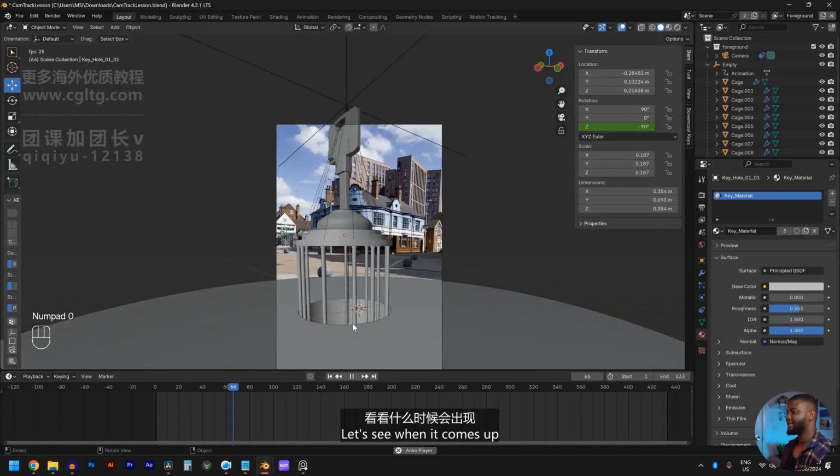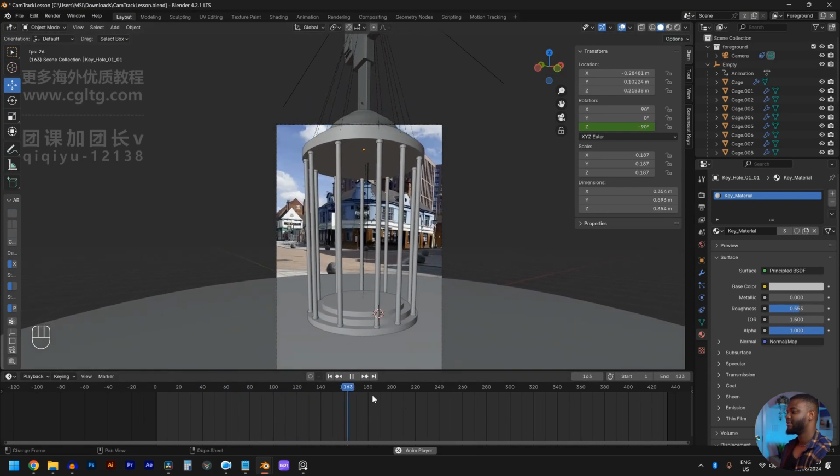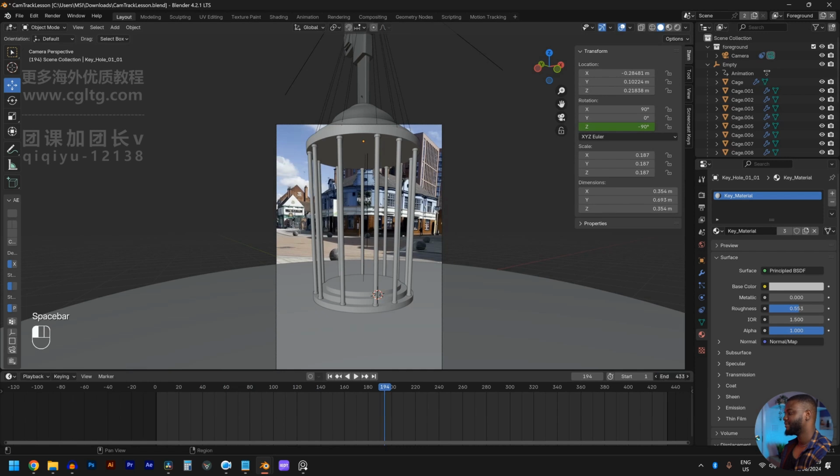Let's see when it comes up. Let's say we have about, yeah, let's make the end frame 180. We don't need to use the entire clip.